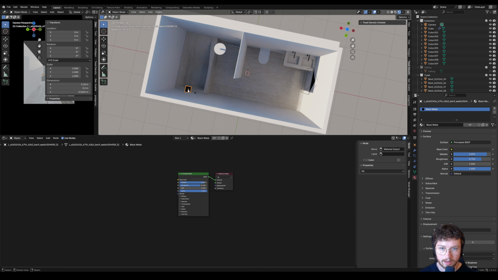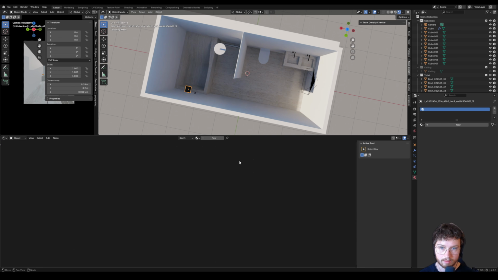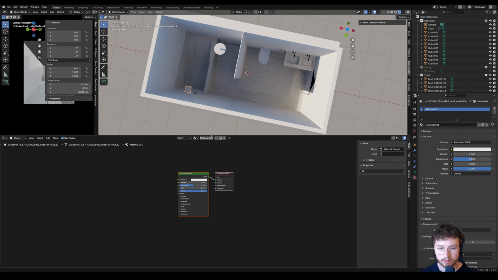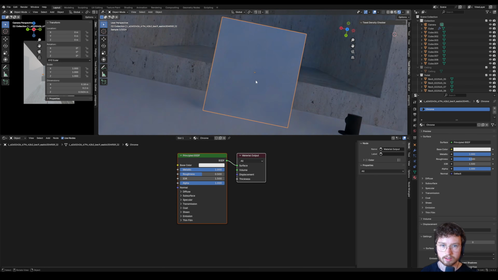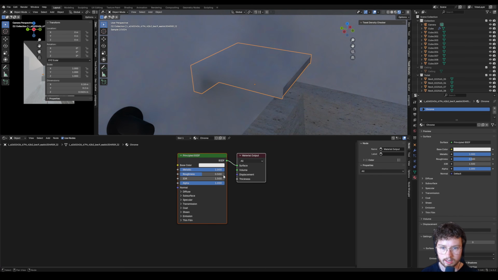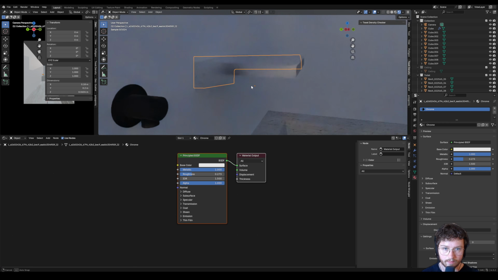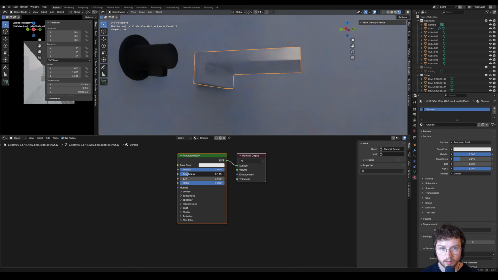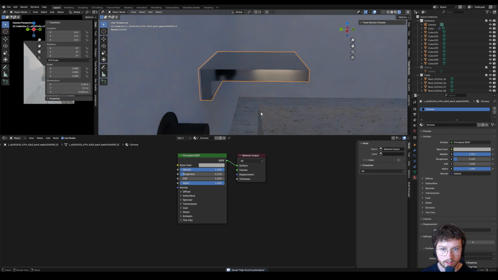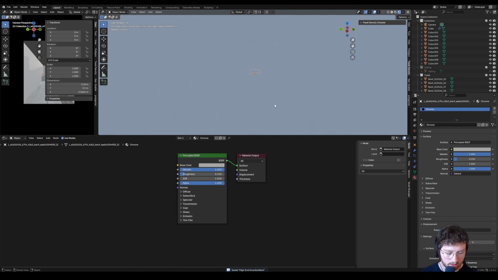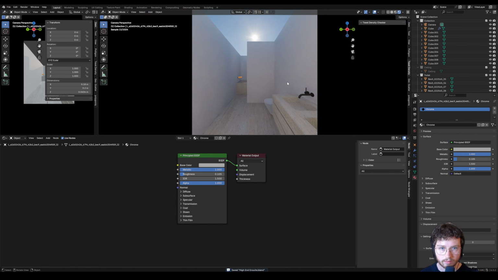Yep. And let's remove that one. I must have accidentally gone through. We're going to call this one chrome. And let's boost the metallic. Let's zoom up on this. Boost the metallic. Reduce the roughness a little bit. And let's just darken that up a little bit. Yeah, that's nice. So let's go into our view.